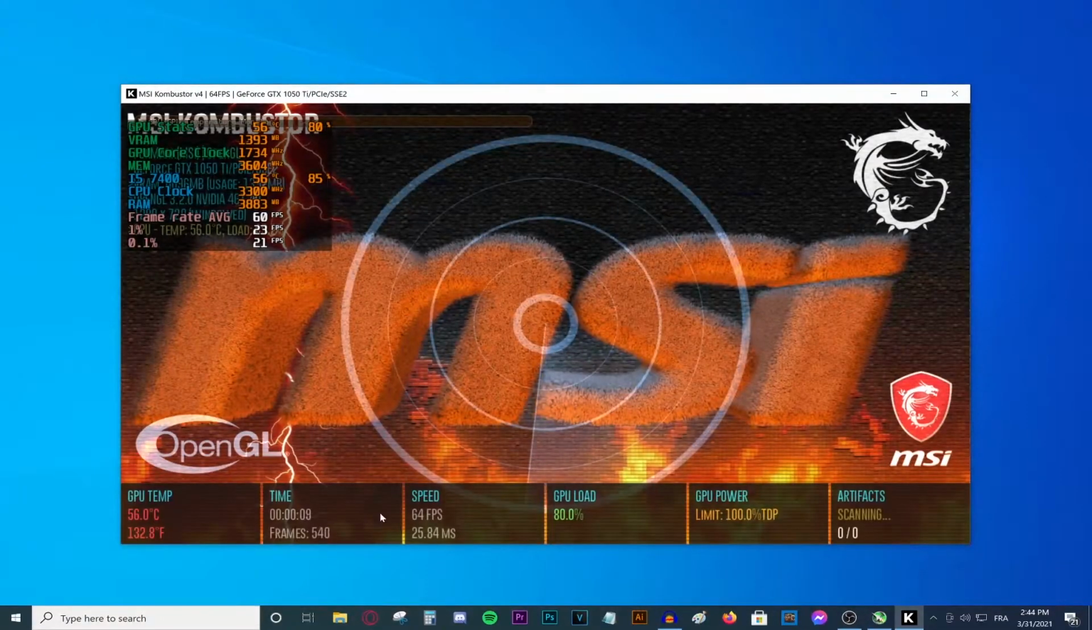As you can see, we're getting more FPS. We're getting 64 FPS as a maximum. This MSI Kombustor has an artifact scanner, and you don't want artifacts in your benchmark. Artifacts mean that your GPU is unstable, your overclock is unstable, and it will ruin your gaming experience, and some games might actually crash with artifacts.